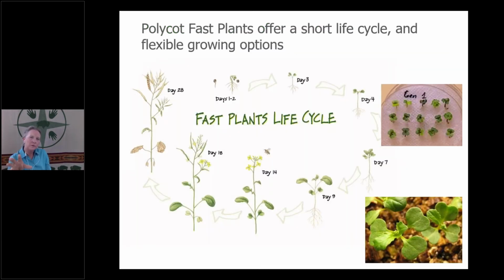Now, for those of you who are a little new to Fast Plants, they are a research organism, or a model organism, that was developed at the University of Wisconsin-Madison for having a really rapid life cycle and the ability to produce seeds that can be planted quite quickly in the development cycle. They don't have a dormant stage.